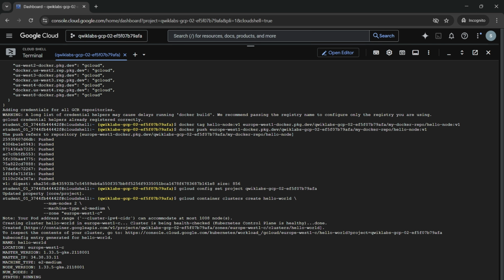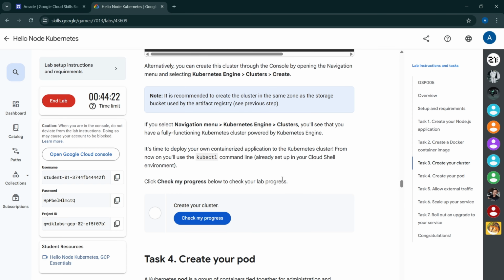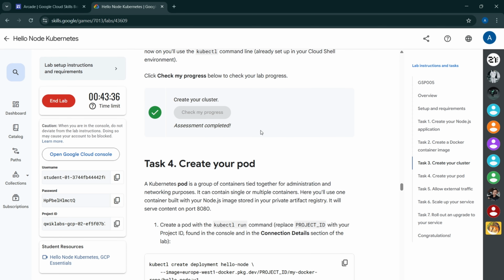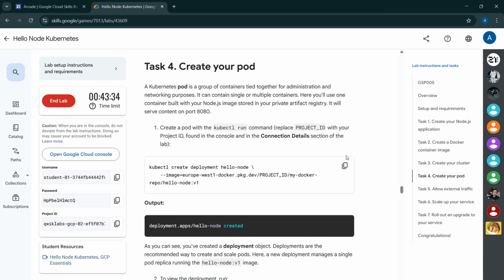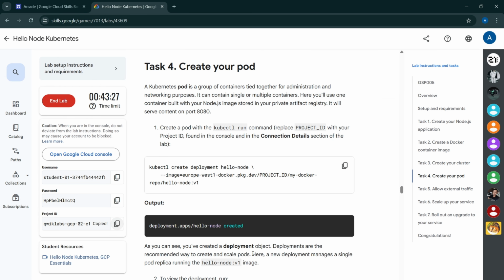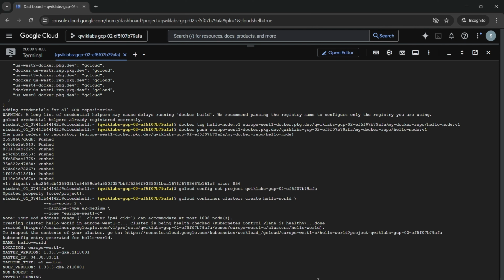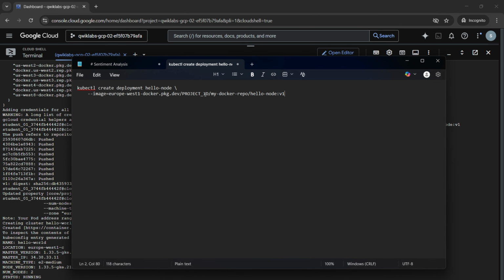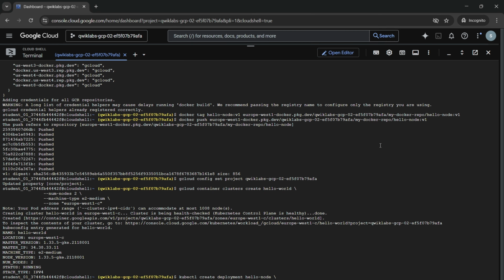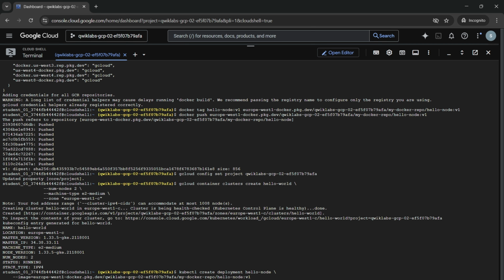Now after completing this command, come back here to check my progress. After it is completed, onto the task 4, you have to create your pod. So copy this, paste it in the notepad, replace this project ID with your actual project ID. Like this. Now copy this command and run it here. Next, come back here.